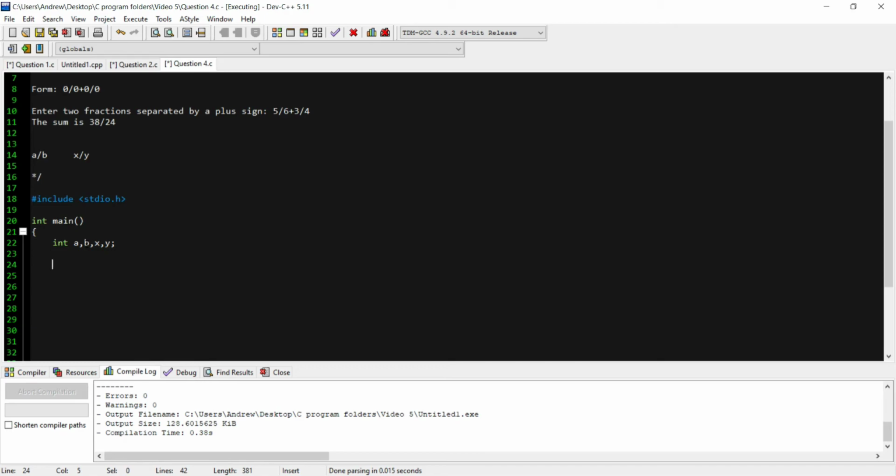So what I want to do next, after these variables are already declared, I want to ask the question or ask the statement. So printf, enter 2 fractions separated by a plus sign, and okay, so that's what I'm going to do.